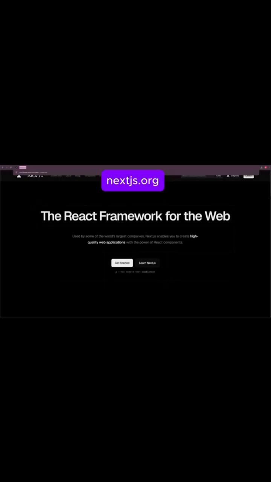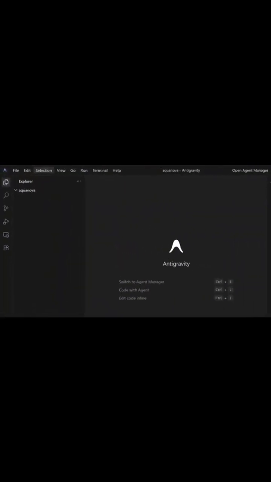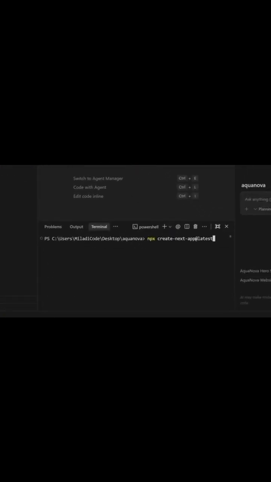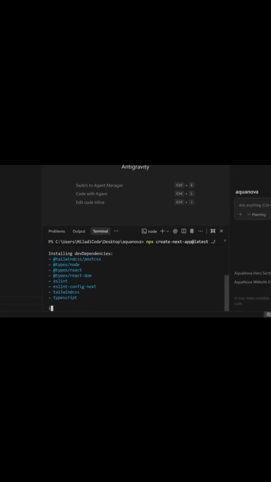To do that, simply navigate to the Next.js website. At the center of the page, you'll see a command to install Next.js. Copy that command, then head back to your AI agent. Here, I open the terminal and paste the command right here. At the end of the command, I type a dot just to make sure it will install the Next.js project in the current directory. That's it. Hit enter and let it install using the recommended defaults.